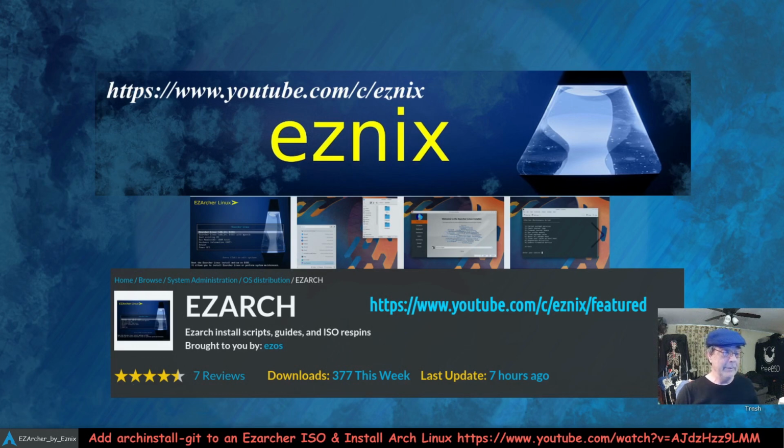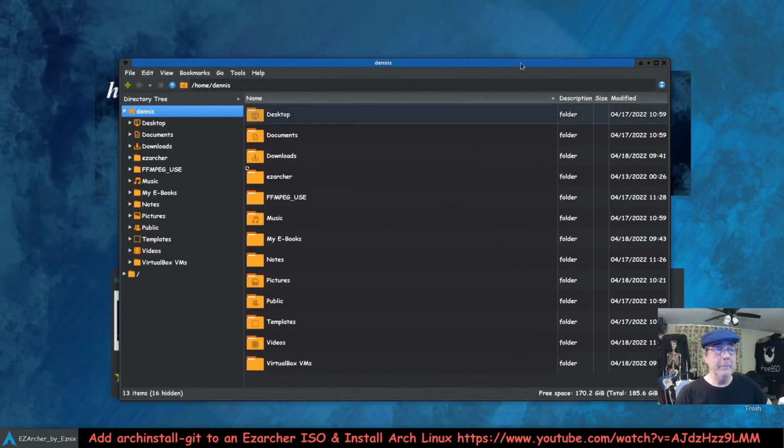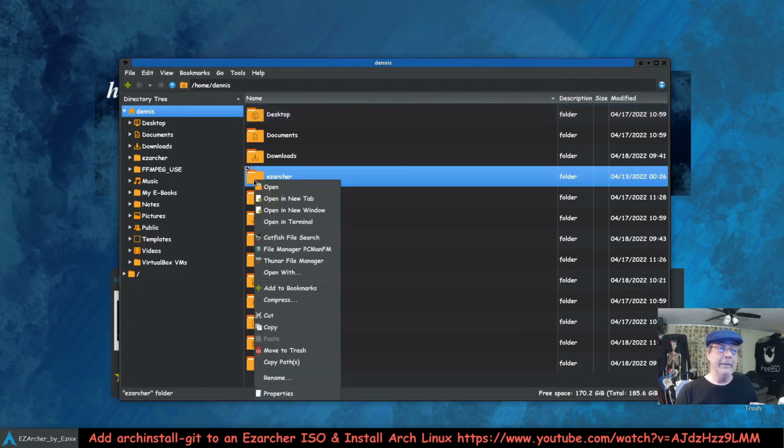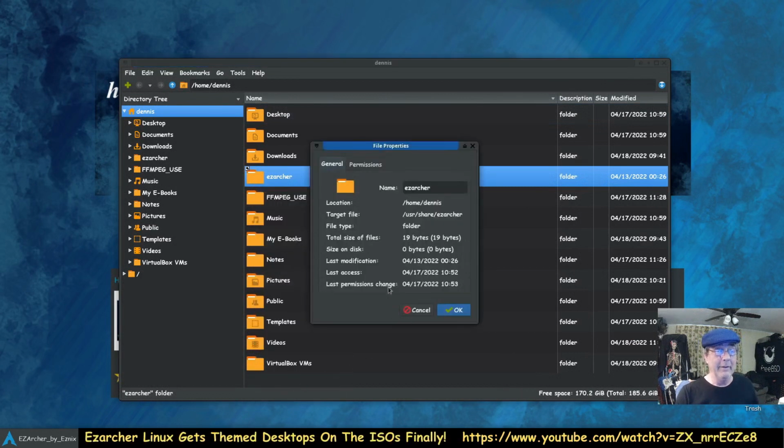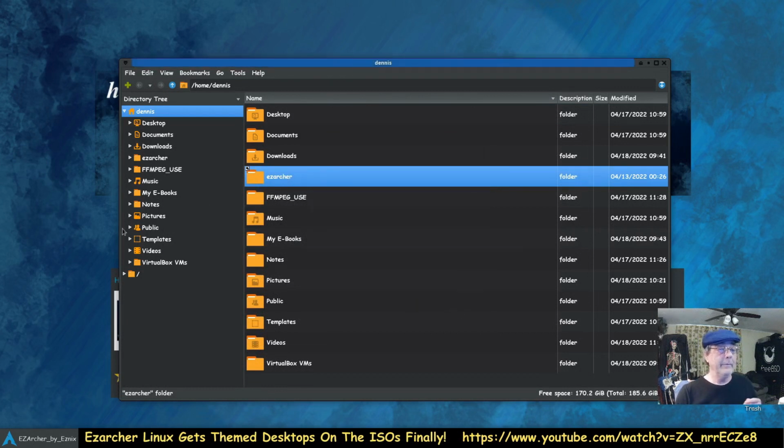I wanted to show you something. Now, when you boot into your live system, it's going to have a folder in there called the EZArcher. And if you'll notice, there's a little arrow right there. Now, in the Windows world, that would be represented as a shortcut, and here it's represented as a symlink. And I've been told there's a difference, but they seem to work the same. So if I right-click on that folder or directory, and I go to properties, it tells me that it's linked to /usr/share/EZArcher.